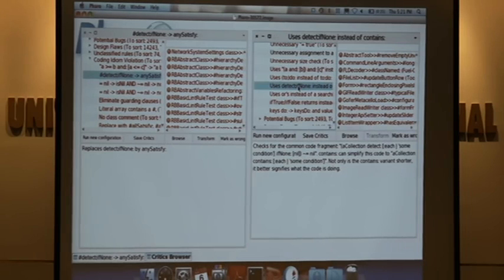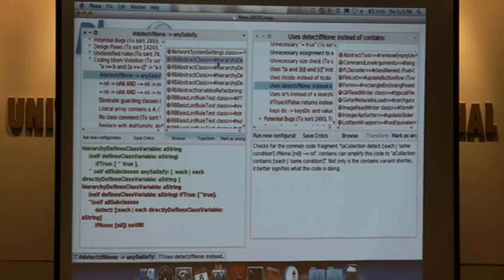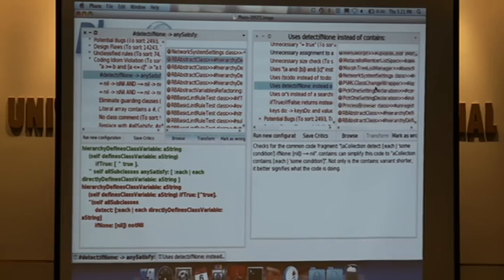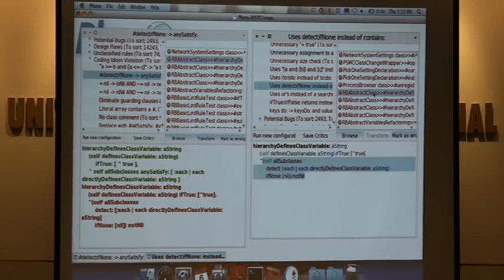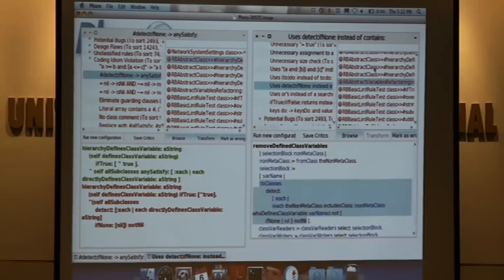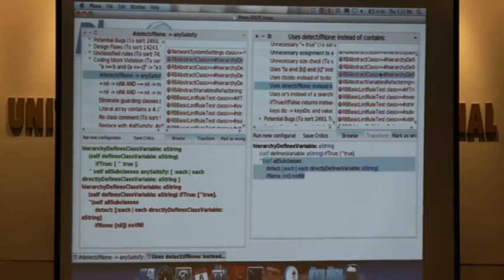I will show you one example. RB abstract class define class variable. Okay. In one, the rule is only reporting the problem, and in the other one, it is reporting the problem but also saying how you will solve it.